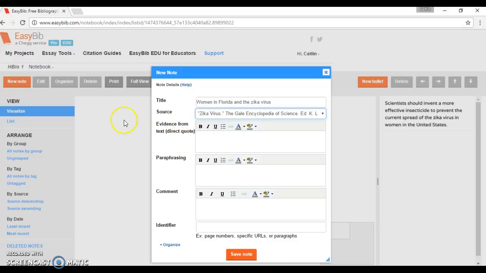So your evidence from text right here, that means if you've got a direct quote. So if I'm quoting something directly from the text that I want to put into my essay, and remember, those should be pretty minimal. You should not have a lot of quotations. But if you do have a quotation, go ahead and put it here and make sure you do the quotation. Everything should be spelled correctly. Everything should be worded correctly, okay? It's really important to double check that.